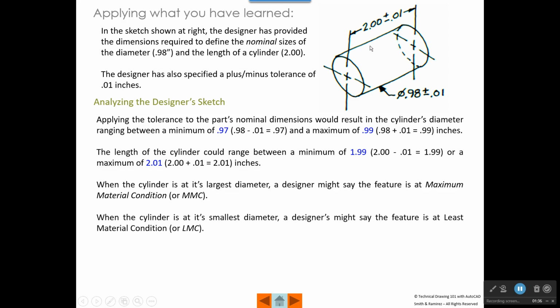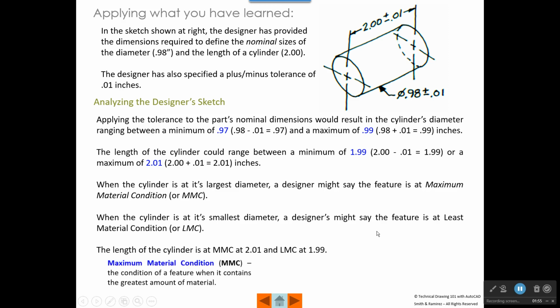When the cylinder is at its smallest diameter, which would be 0.97, we say that the feature is at least material condition. The length of the cylinder is at maximum material condition when the length is at 2.01, and at least material condition when it's at 1.99. So remember that the maximum material condition is the condition of a feature when it contains the greatest amount of material. That's why when the cylinder is its largest diameter, it's at MMC, and when it's longest, it's at MMC.